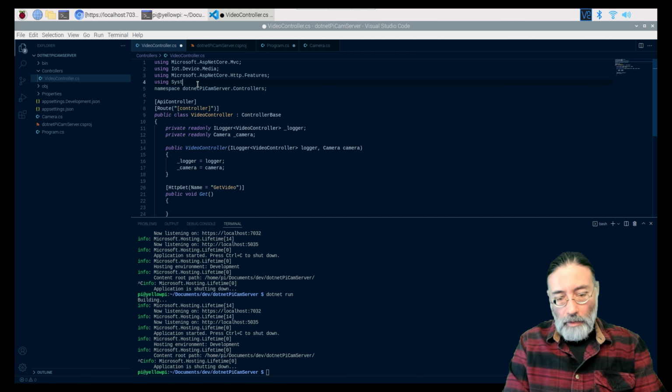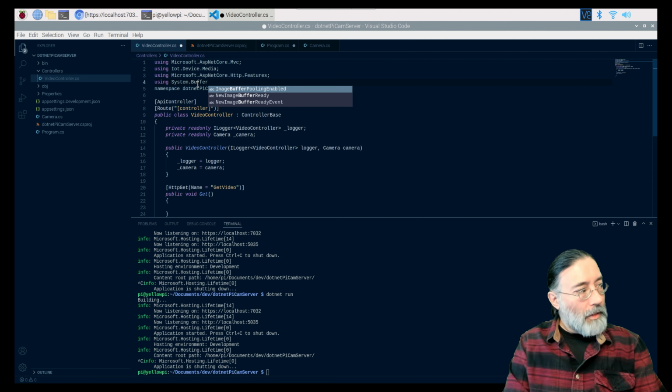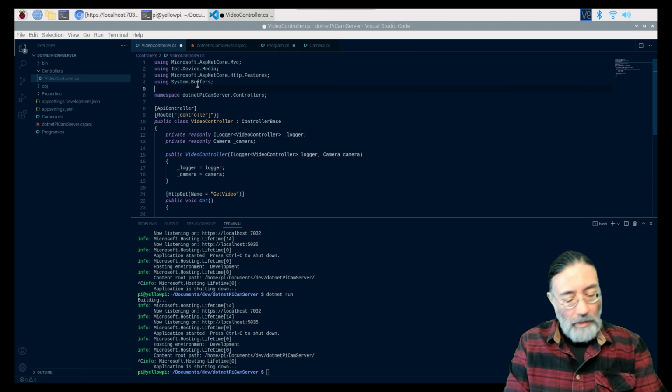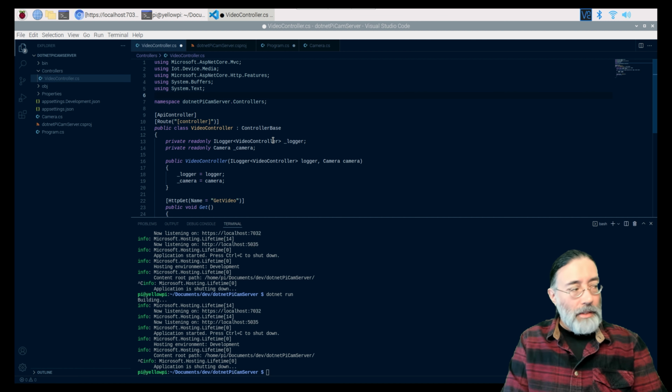We're also going to include System.Buffers, and this will help us with some memory manipulation maybe, and we'll include System.Text so that we can access some text capabilities of the system.